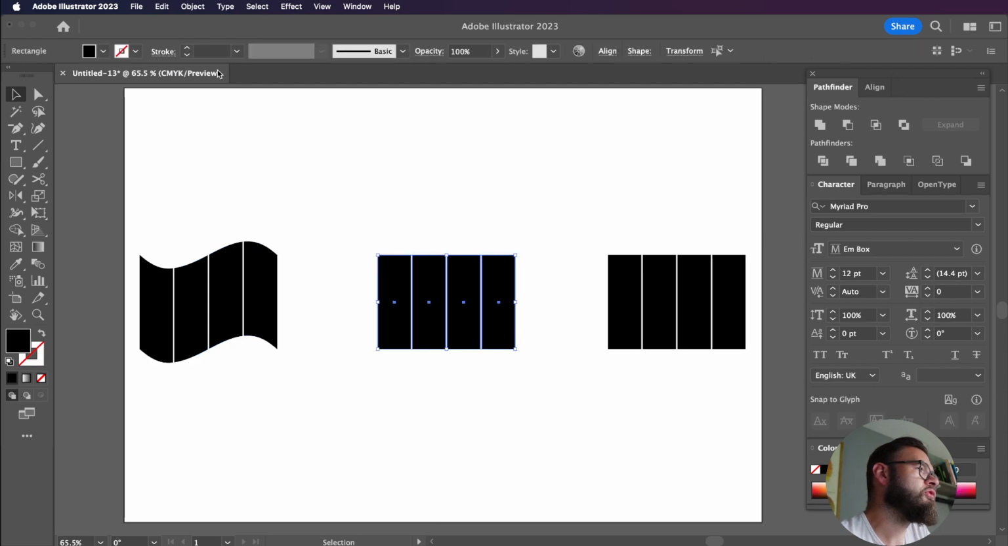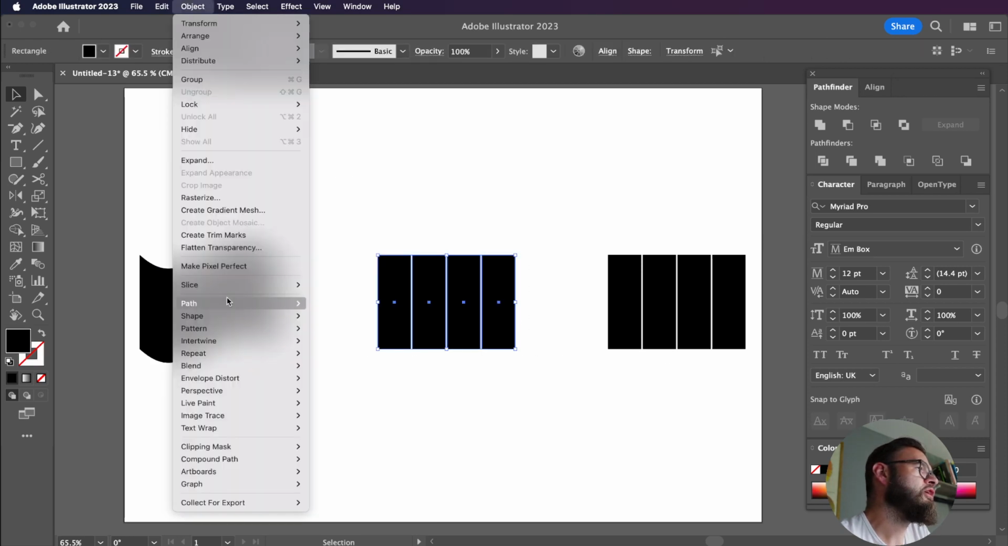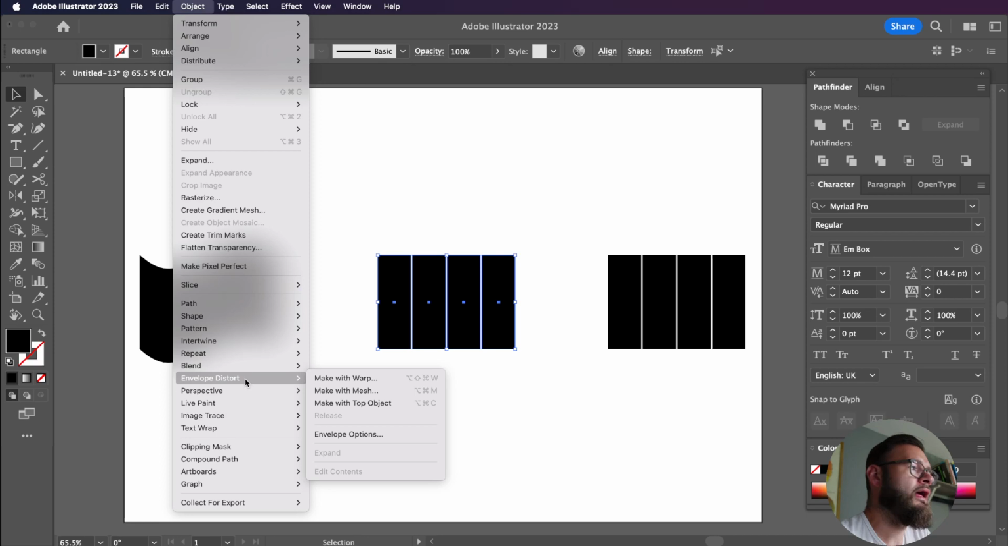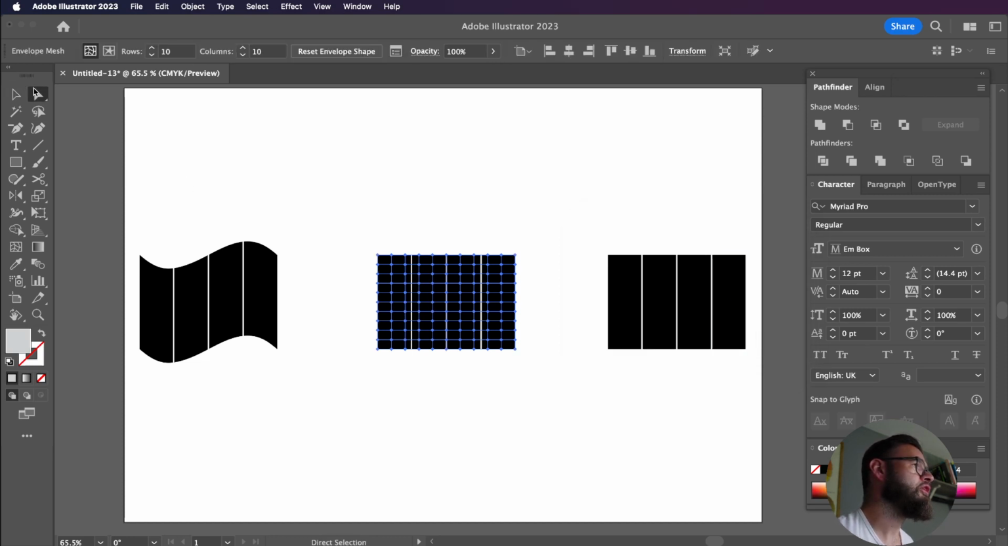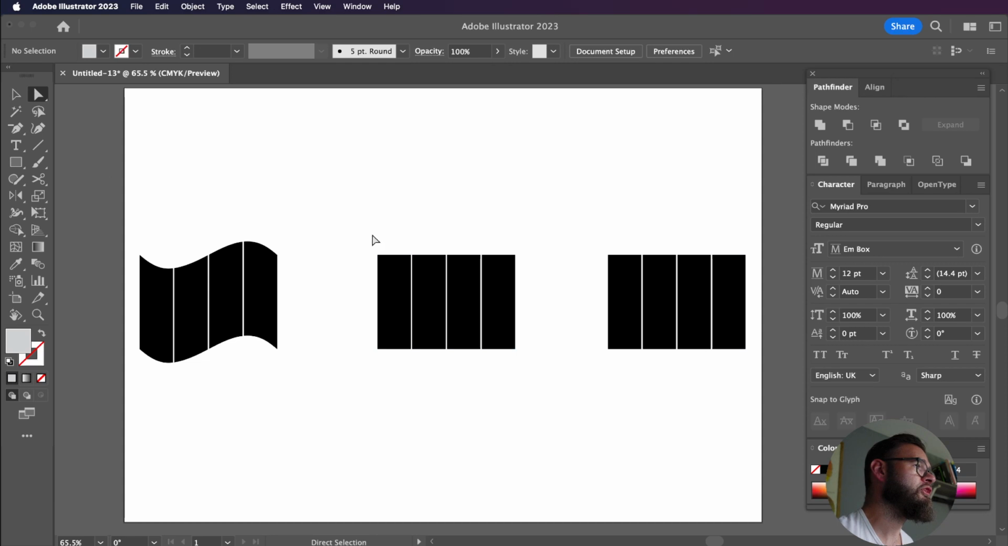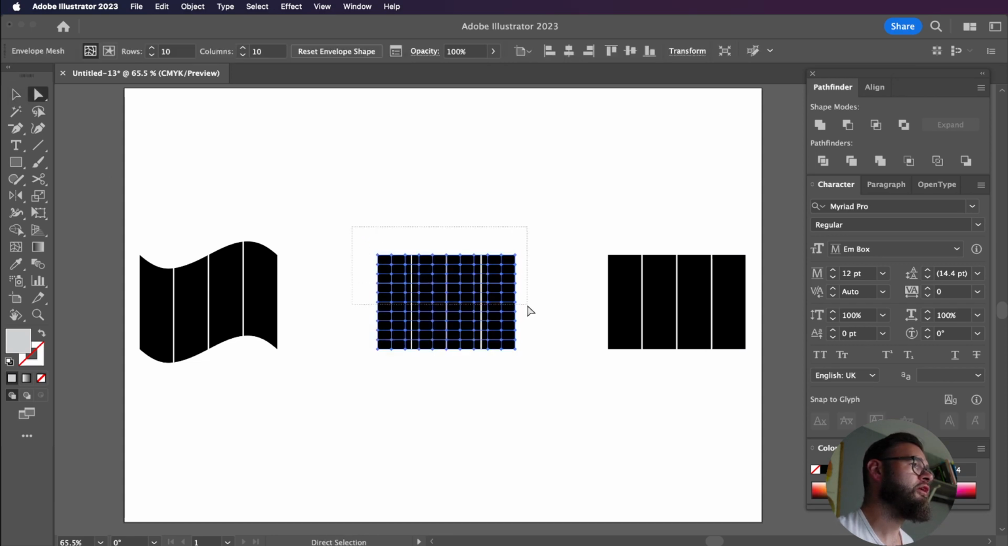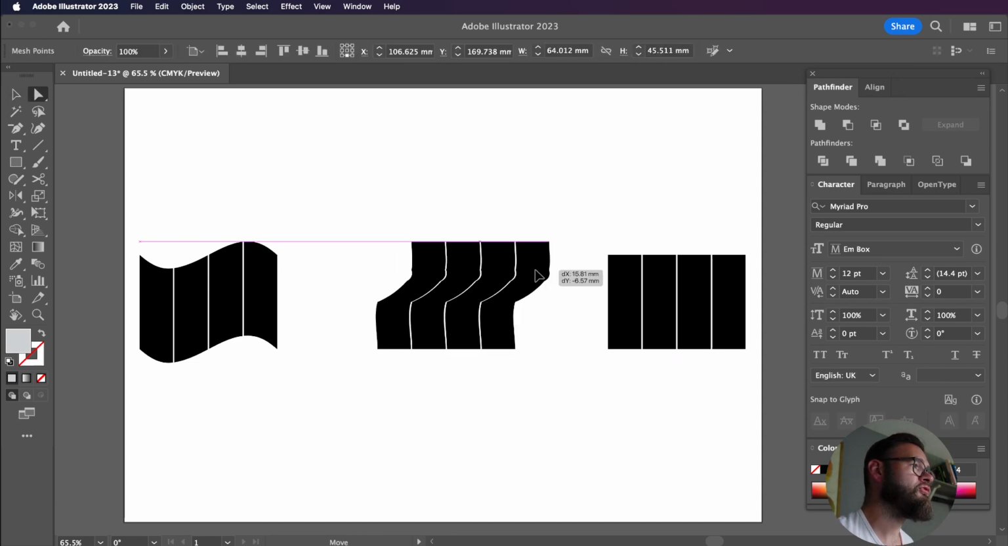So the next one we're going to use is Object, Envelope Distort, and make with mesh. So the mesh gives us an option for how much granular control we want over it. So if we have 10 each, that'll give us a little bit of extra control, or you can have less if you want. Hit OK there. Now we use our direct selection tool, that would be A on the keyboard, to go in here, and we can just drag this and distort it at will.